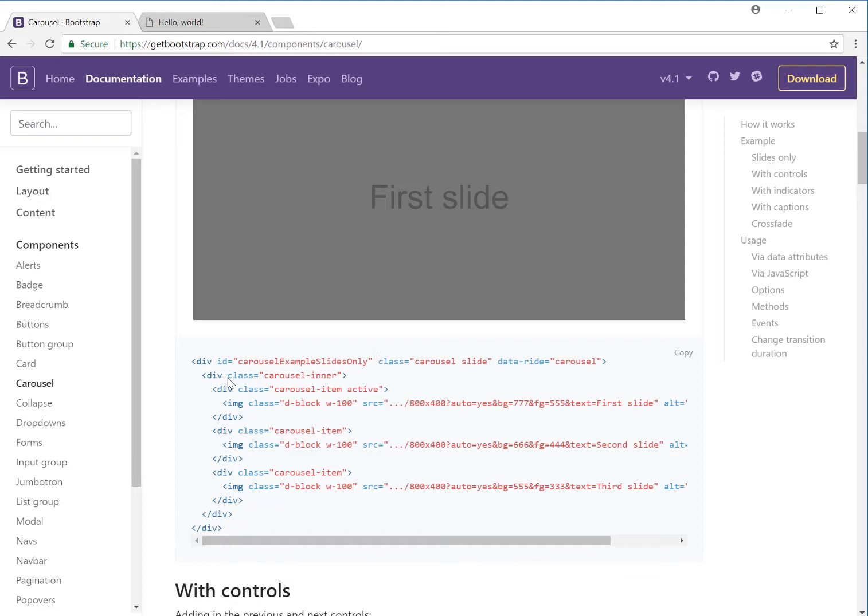Then within that div you have your carousel inner class, and within that the carousel item, just as you would with your nav item and then nav link. The first item has been set to active and you have an image embedded within that. So you have the image with class d-block, which means display block, and a width of 100, which means it's spread across the full width of the page. And this continues for the rest of the carousel items.